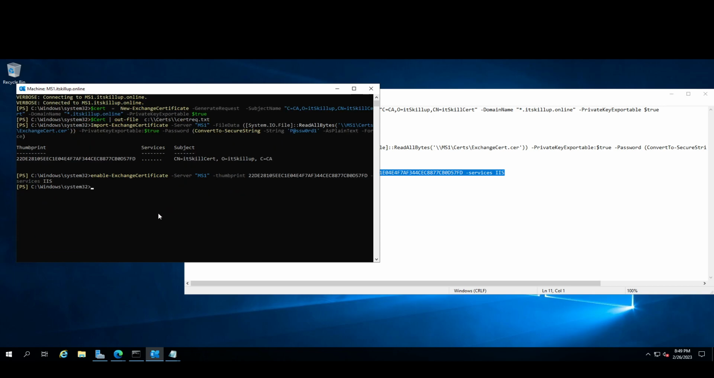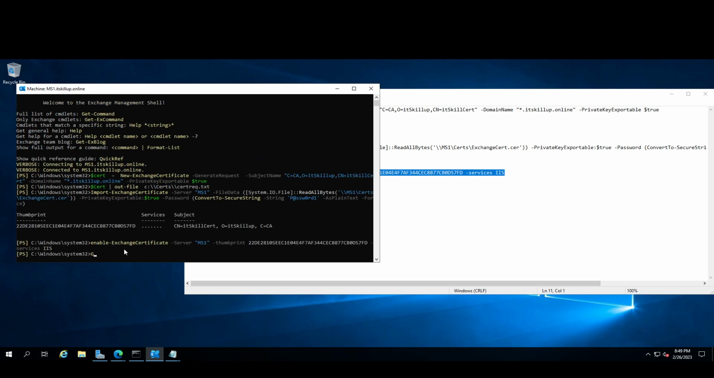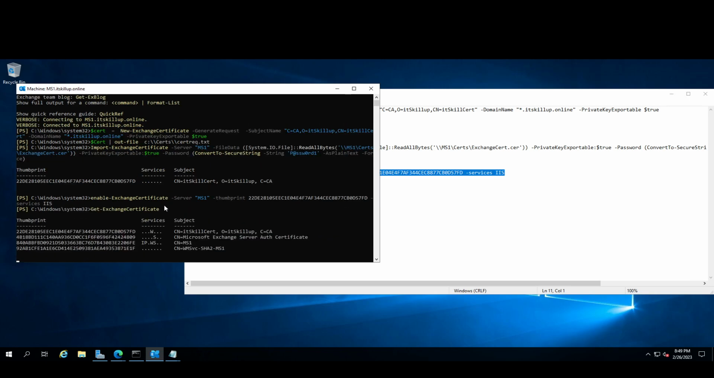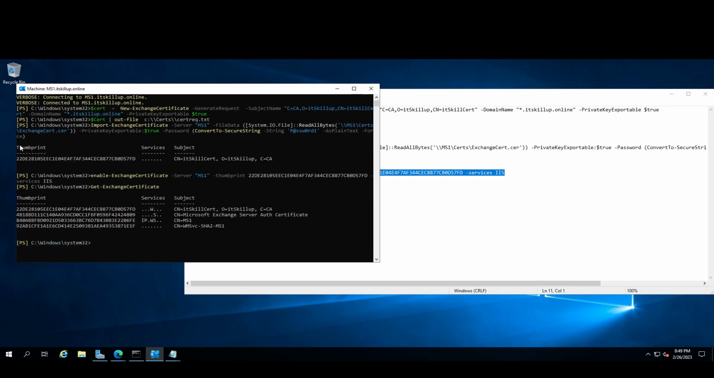All right, so we successfully assigned that thumbprint to the Exchange server. If you want to check whether there is any other thumbprint, you can check from Get-ExchangeCertificate. So the same thumbprint we have in here is now working.